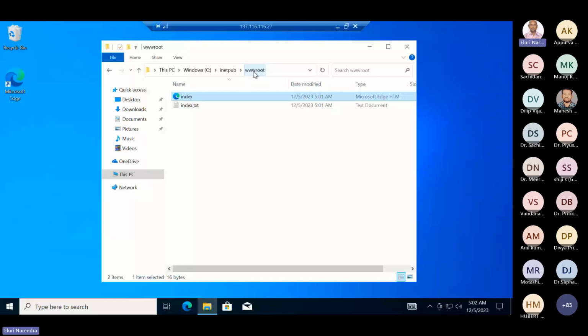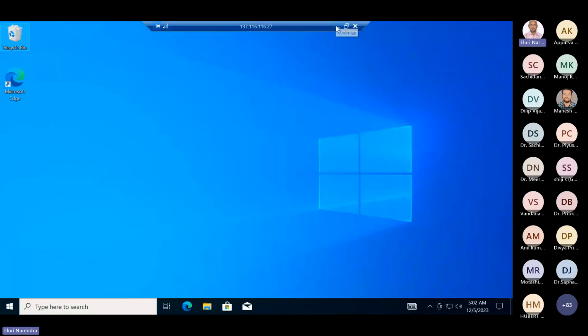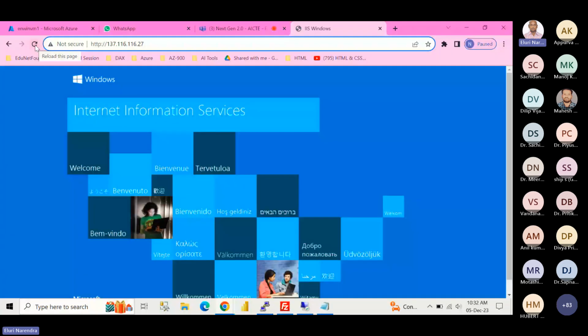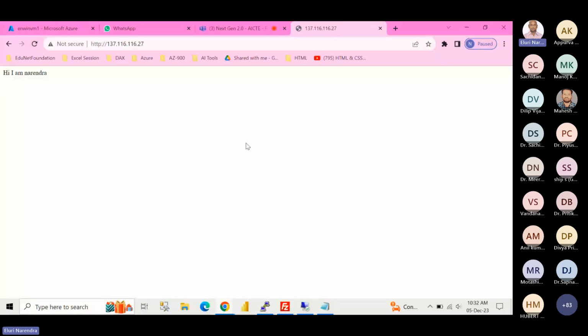And now I am going back to my browser. So this is the browser. Now refresh this and see the difference. When I'm refreshing this, the old default website went out, and now I can see my content: hi, I am Narendra. So this is the content I have placed in the HTML file, so that I can access it. That is how you can create your own website, and you can host that website using that virtual machine.